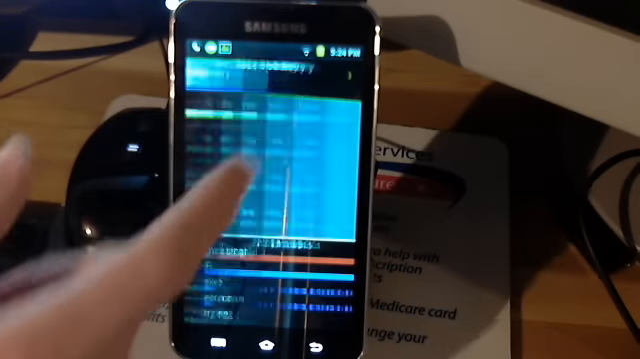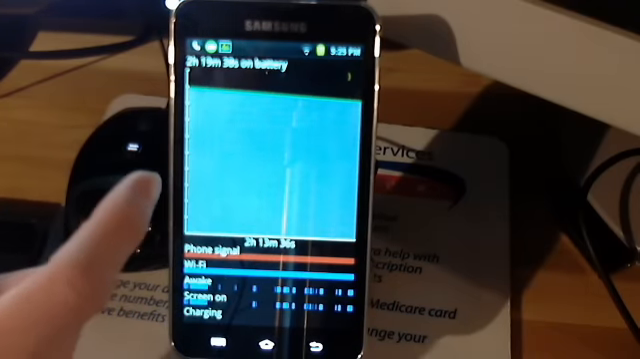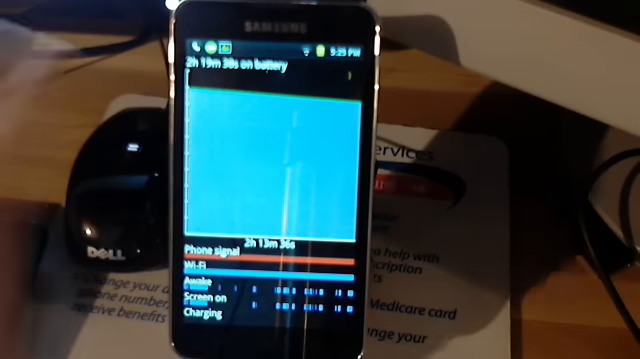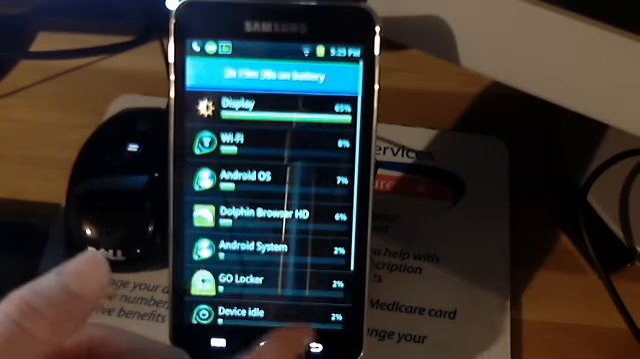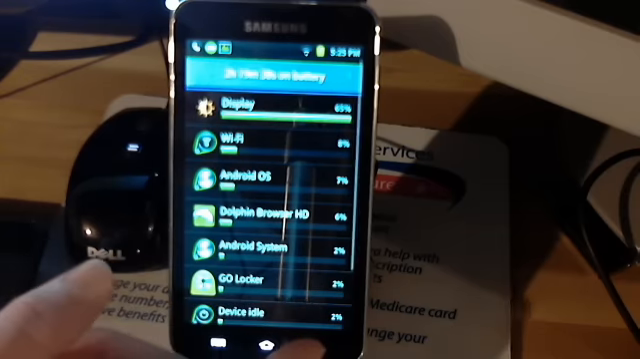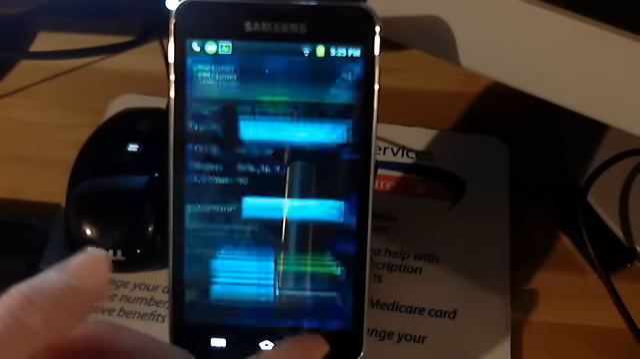And it shows you a graph of since when you started using it. It's been mostly asleep today, so had 2 hours on it, and battery life pretty much stayed the same. That's about it for the CPU Tuner.